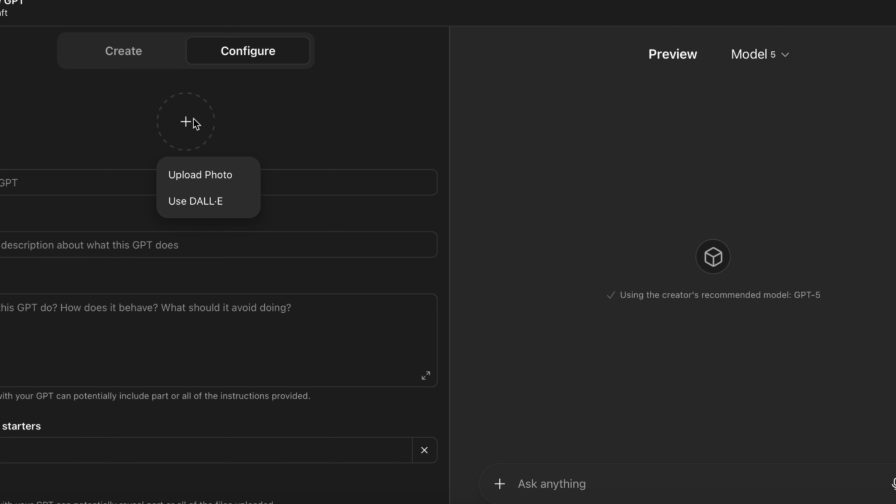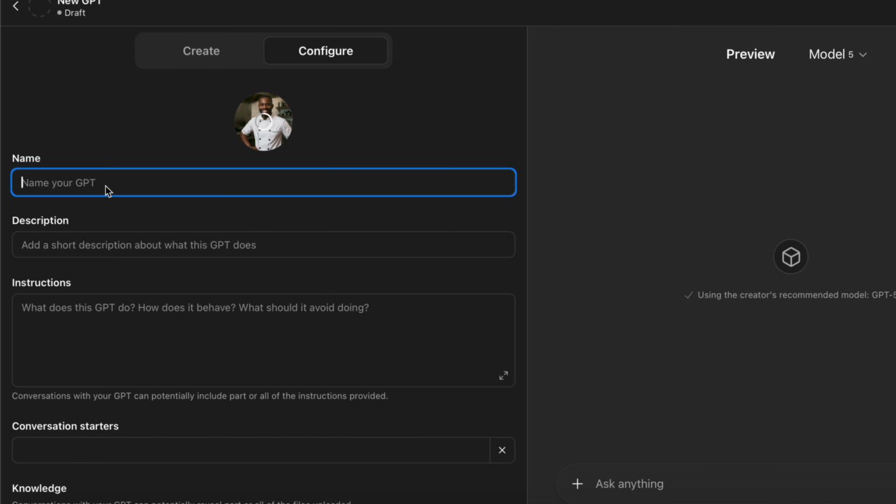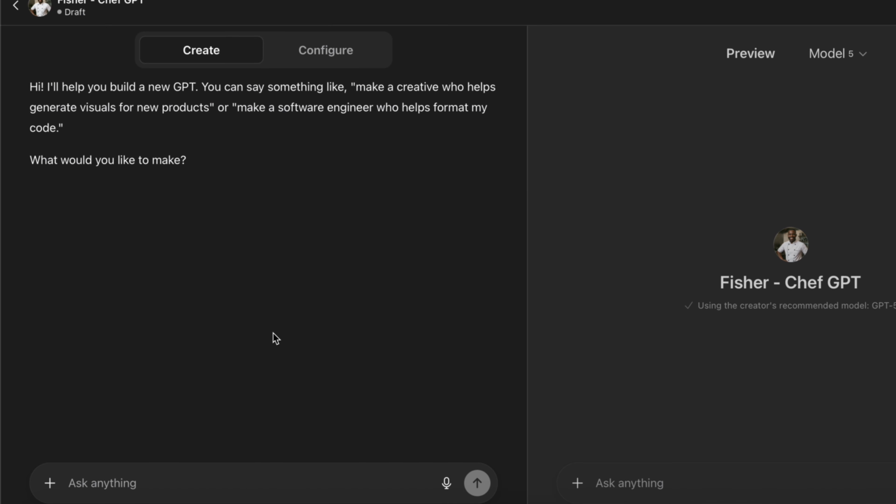First off, we're going to upload our image of our new GPT. Now, because I said I'm trying to create a Nigerian cook or a Nigerian chef, I'm actually going to call this guy Fisher, right? I know that's not a common Nigerian name, but that's the name I want to use. So it's going to be called Fisher Chef GPT. And then we're going to go to create. Now we're going to come up with a prompt to create this GPT. It's very, very straightforward. I'm going to show you what my prompt looks like.